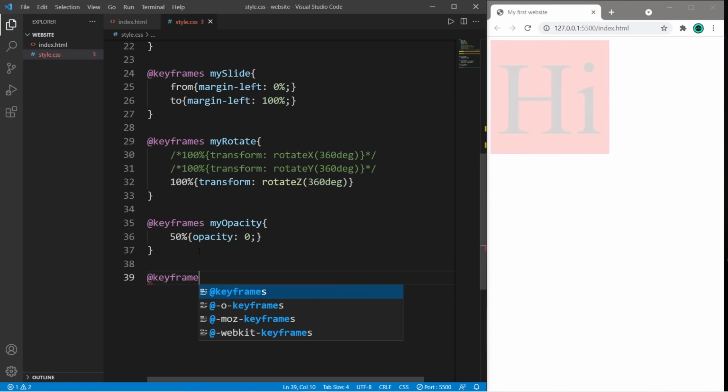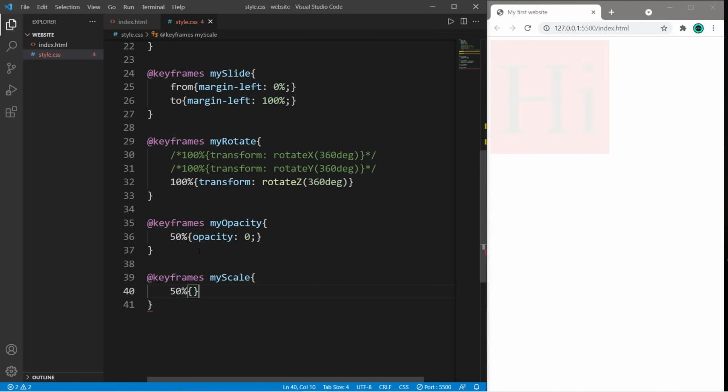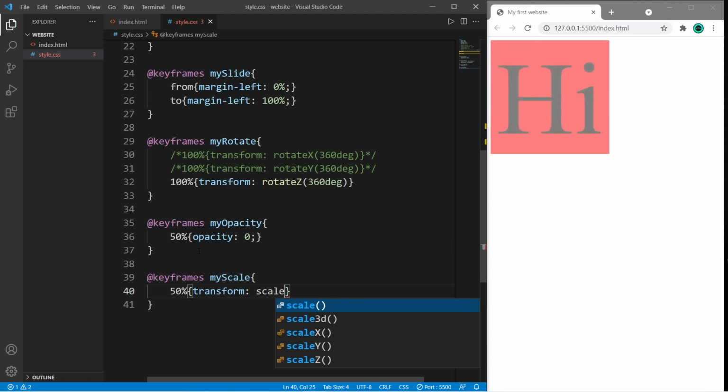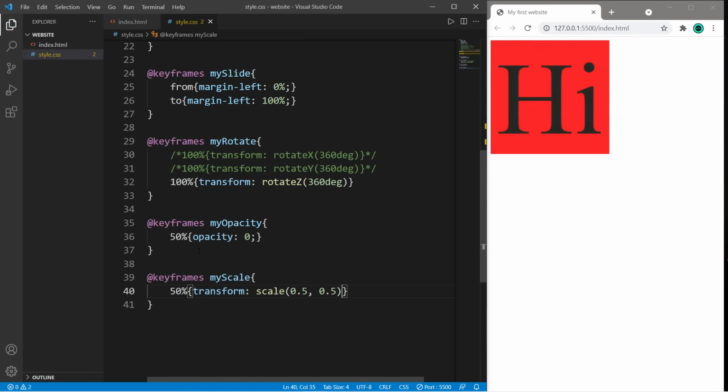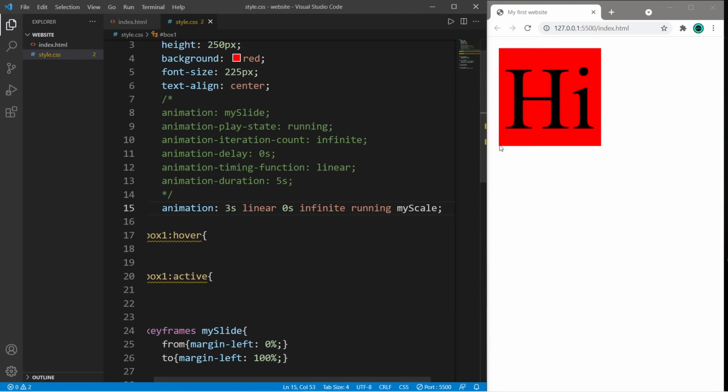Let's change the scale of our element. At keyframes, my scale. Let's have our image shrink and then grow back in place using transform scale 0.5, 0.5. So this will shrink and then grow.